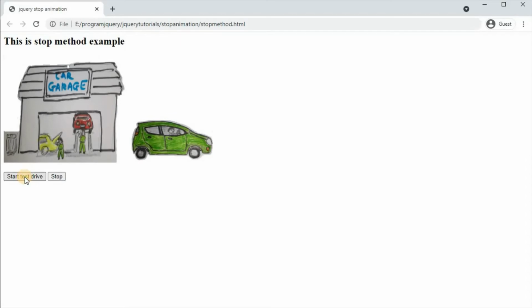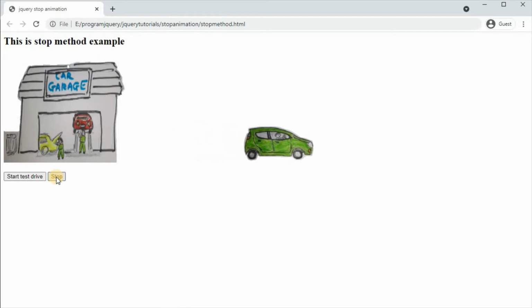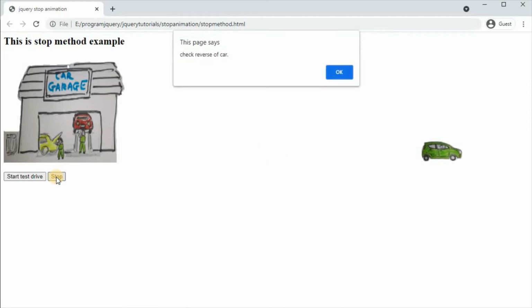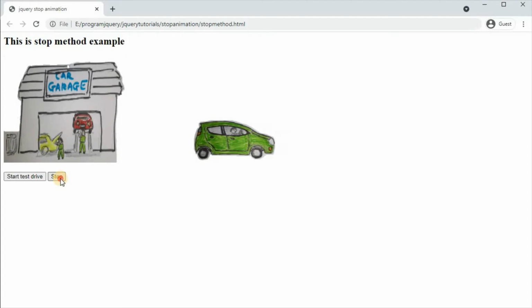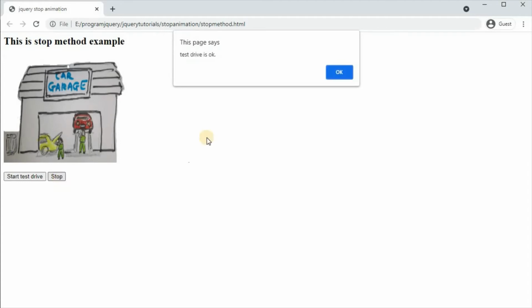Click on start test drive, stop. Then here the first animation was stopped, then the second animation was started, and now the second animation is completed, and here the callback function is executed. So we can see the alert message, check reverse of car. Third is completed, fourth started. Now the fourth animation is stopped and the fifth animation of width hide is completed and the callback function is executed. So we can see the message test drive is okay.